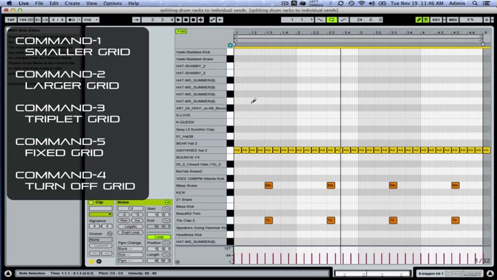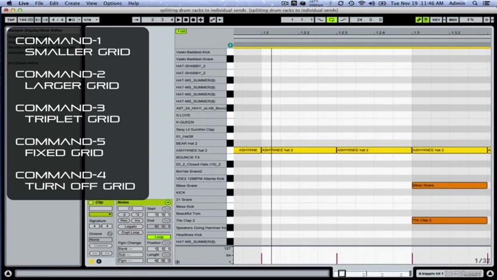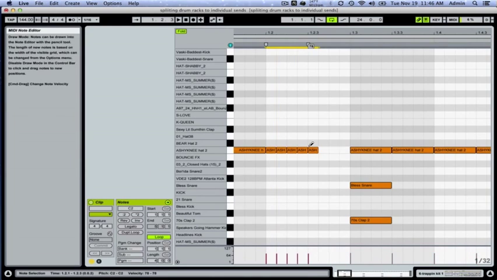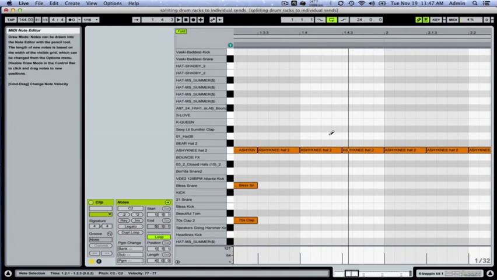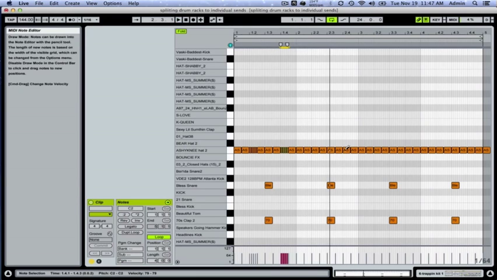So from here, I can go right into 32 grid, and with fixed grid, no matter how much I zoom in, it's going to stay at the quantization level that I have it set with those commands. So I can draw in more intricate little programs. You can even go to 64, and do a bunch of stuff to your leisure.